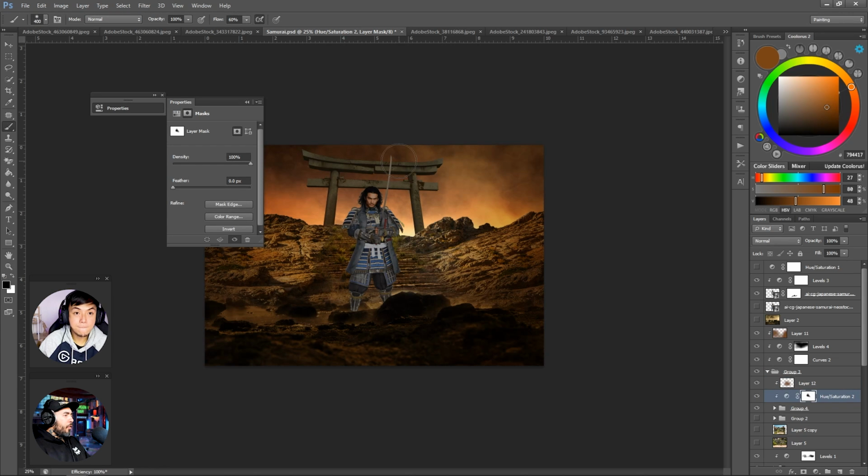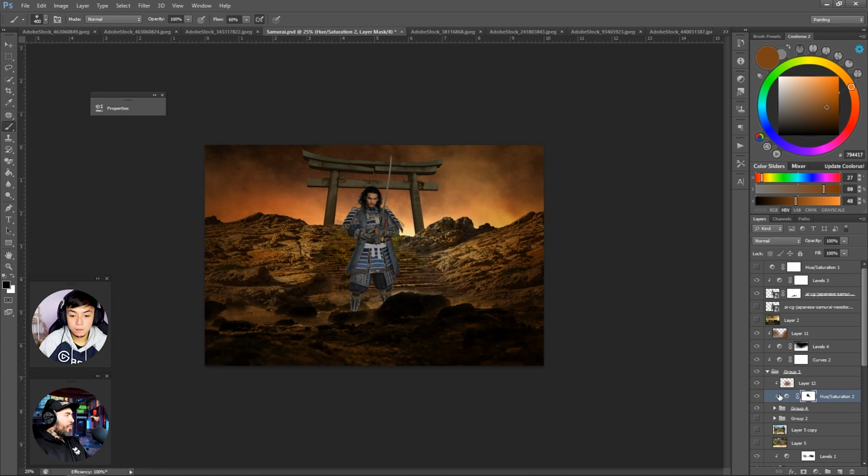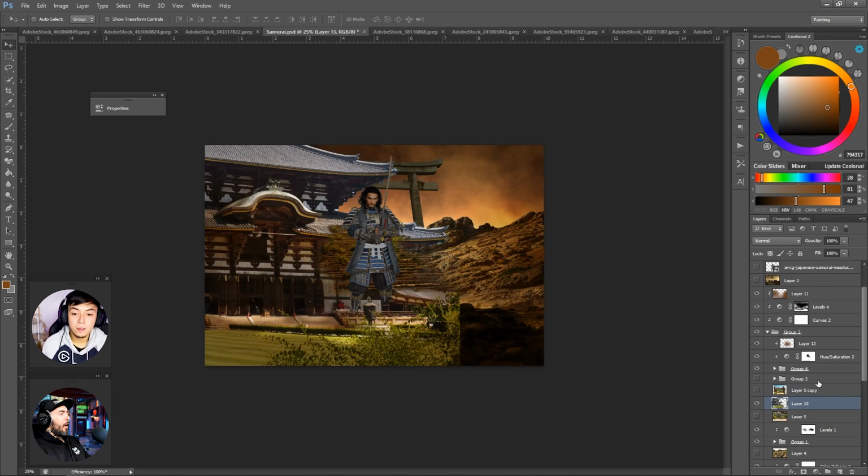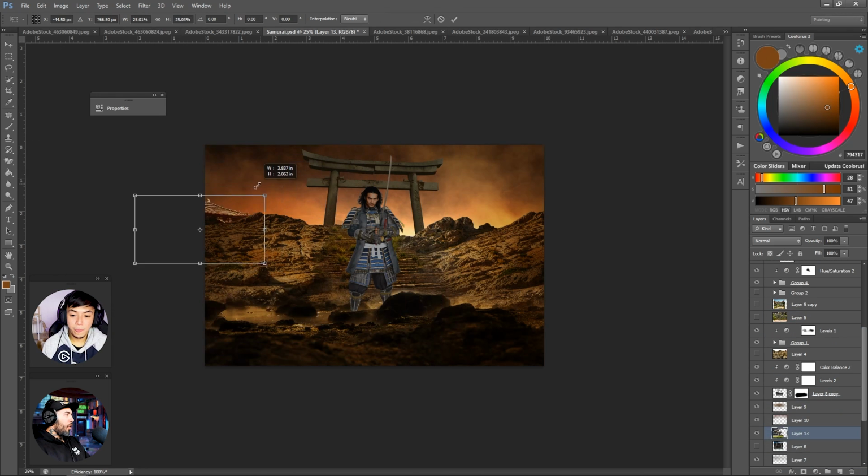There's another thing that I noticed when you were working here. You took a brown tone and painted over the top and set that to soft light, and you used that method as opposed to using an adjustment layer or a color blend mode. Why did you use soft light to create those brown tones on the rocks as opposed to any other method?